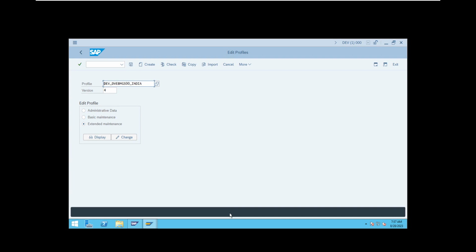If the value is stored at operating system level, that is a static parameter. Remember that: static parameter. Now the version has changed to 4, meaning I have changed it 4 times. Check SM50.